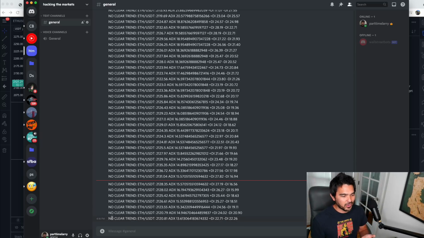As you can see right here, it's posting every couple of minutes, and it's just saying no clear trend for Ethereum. So it's looking at that price data. It tells me the ADX value along with these positive and negative directional indicator values right here, and just saying there's no clear trend.